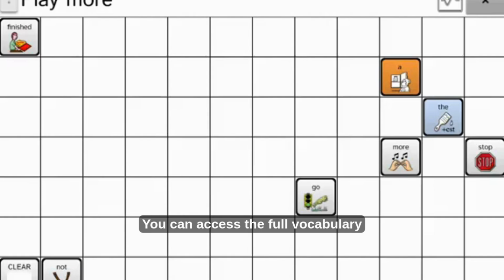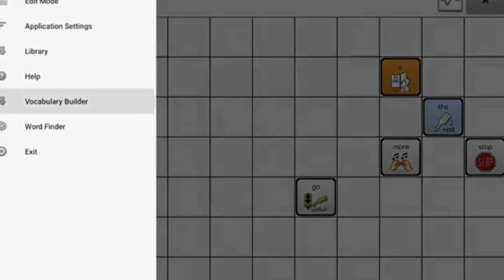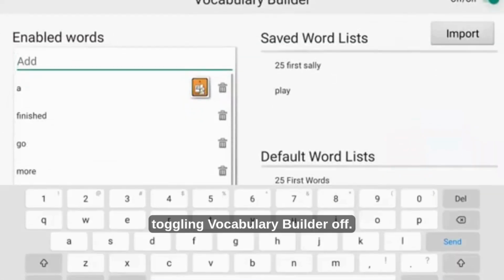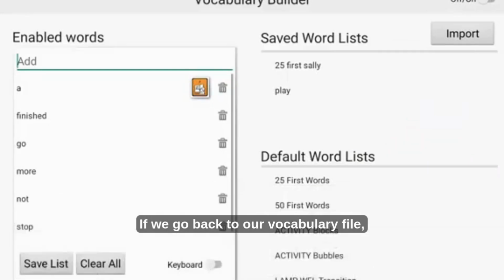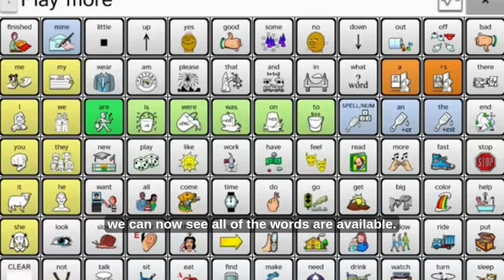You can access the full vocabulary at any time by opening the vocabulary menu and toggling Vocabulary Builder off. If we go back to our vocabulary file, we can now see all of the words are available.